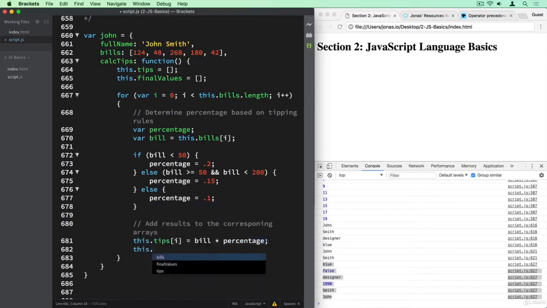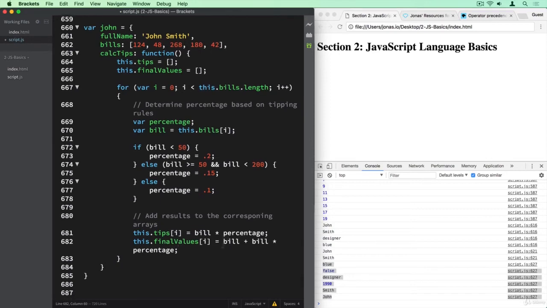And now finally, this.finalValues at the current position will be the bill plus the this.tips at the current position. Or actually we can do this one here, so it's the same. Okay, so we have the bill plus the bill times the percentage. All right, and so that's actually it. So that is our tips calculator, which will at the same time calculate the tips for all of the 5 bills.